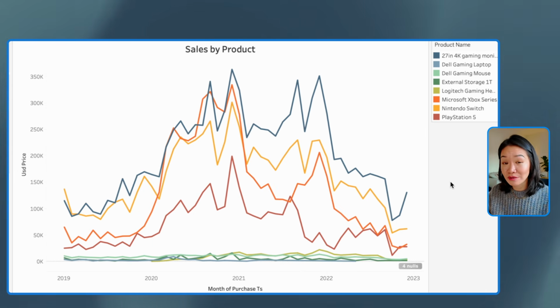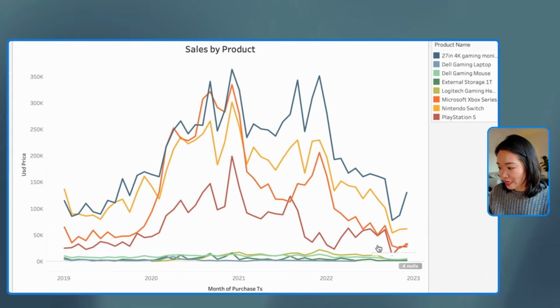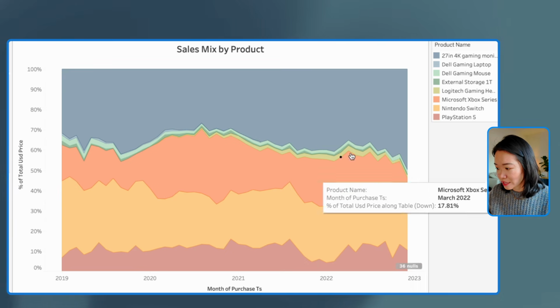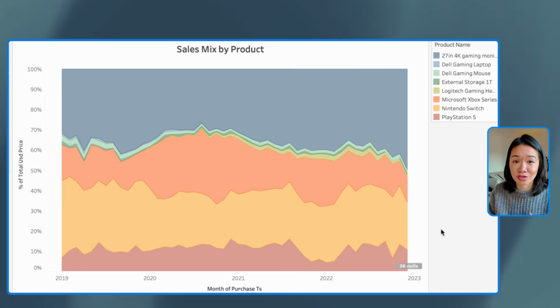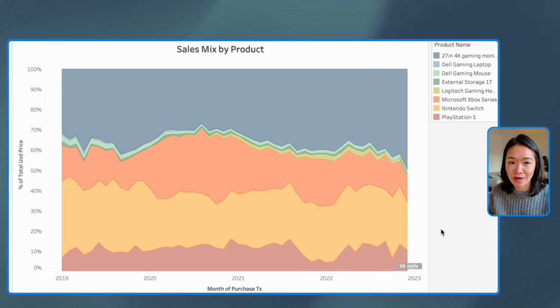When all the lines go down, I want to understand, was this evenly distributed across all of our products, or was there one product that was actually going down the most and maybe driving down this revenue a lot? So for example, at the end of 2022, I can see that all of these products are going down, but when I look towards the end of 2022, I can see it's pretty evenly distributed across all of the products, which points to something macro happening that might not be specific to any one product or specific to this company. So that's why I like to combine the line graph and mix graph.